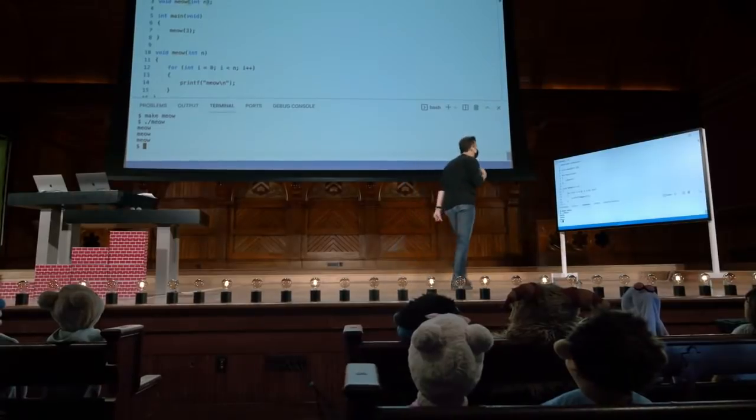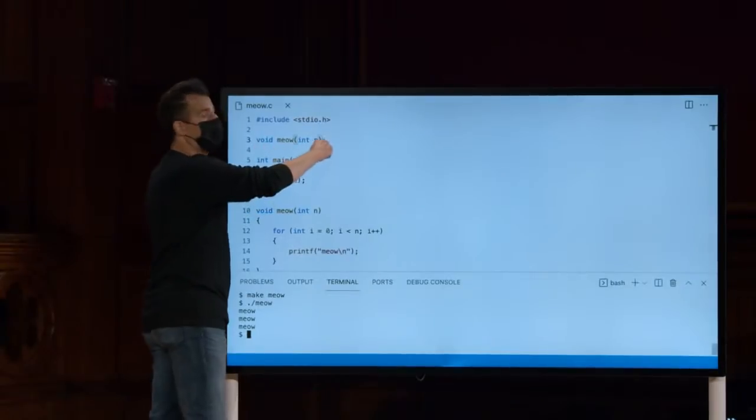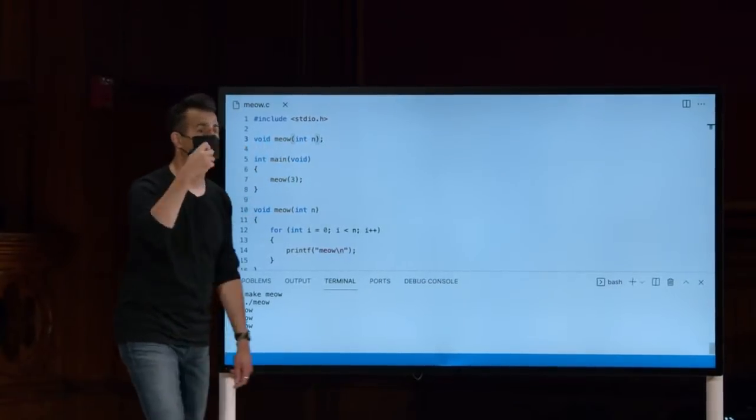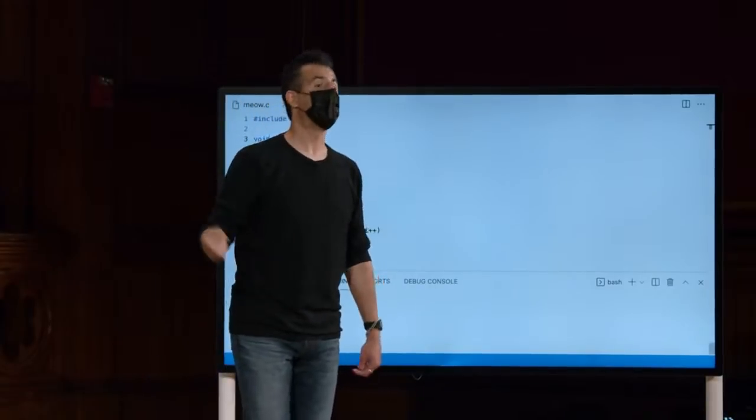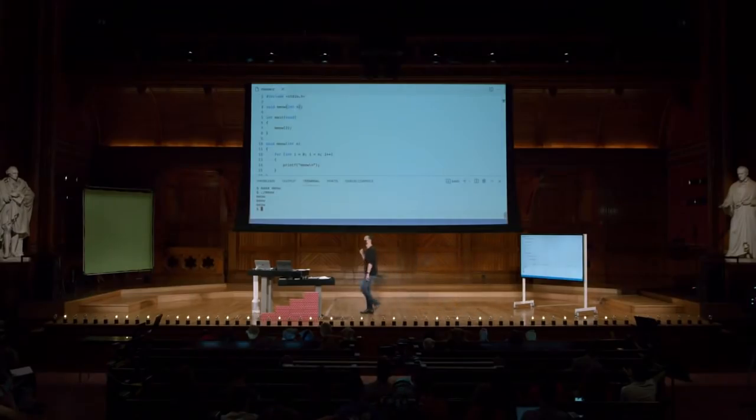Why? Because in cs50.h is lines like these. Obviously not for meow, but for getString, getInt, and so forth. And in stdio.h is the same lines of code for things like printf. So that's all that's going on there. It's just a way of telling the computer in advance what functions to expect.